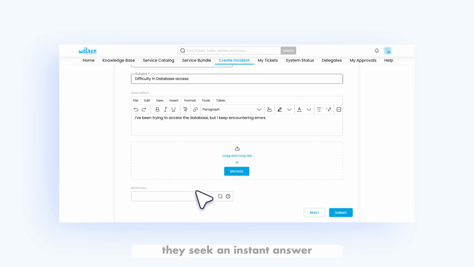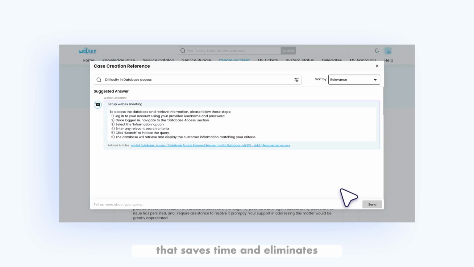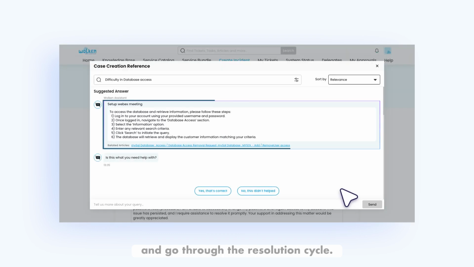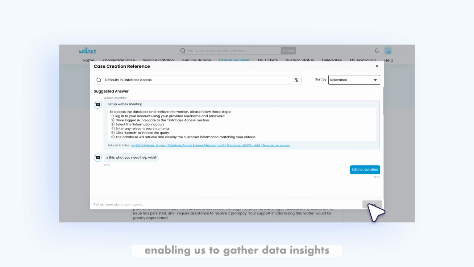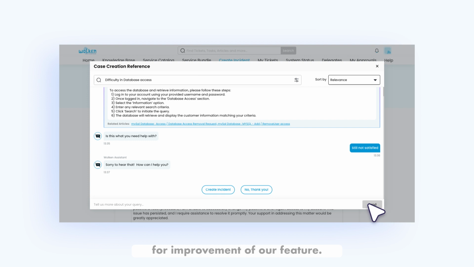With just a simple click, they get an instant answer that saves time and eliminates the need to wait to create a query and go through the resolution cycle. Moreover, it empowers customers to confirm their satisfaction, enabling us to gather data insights for improvement of our feature.